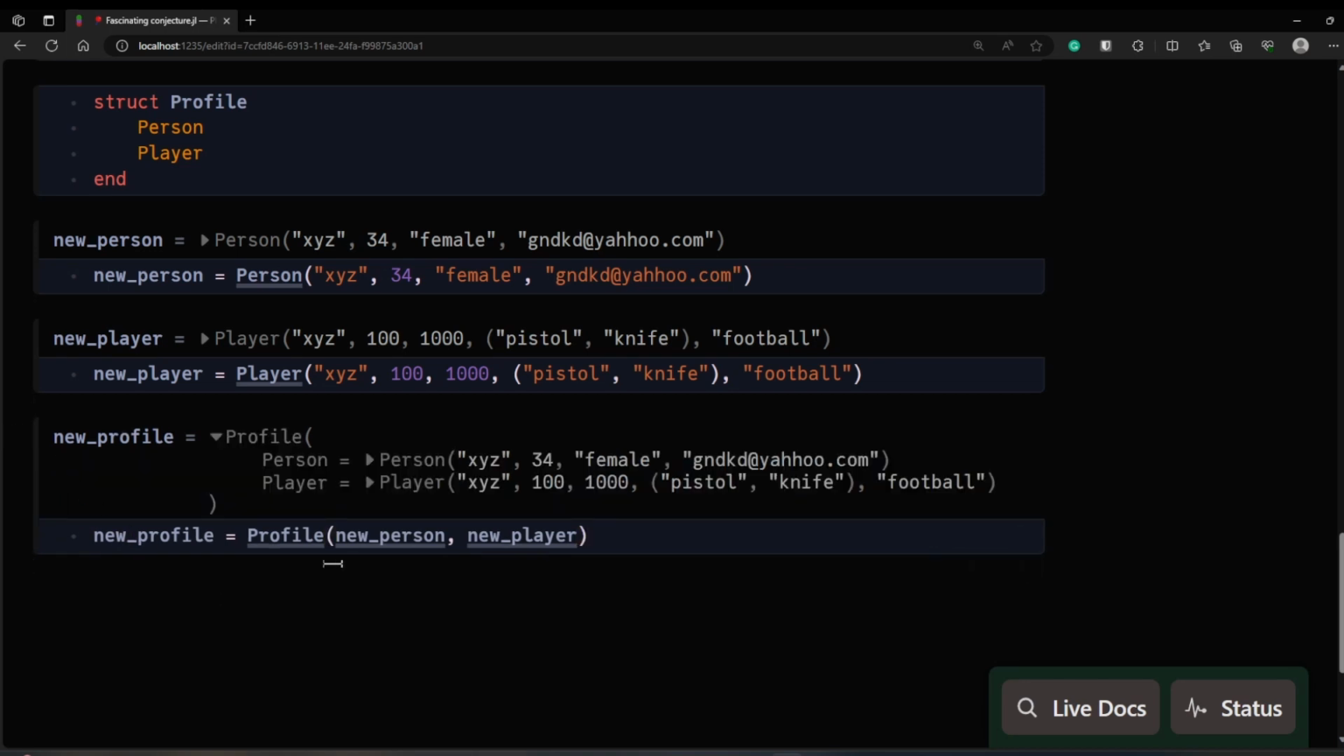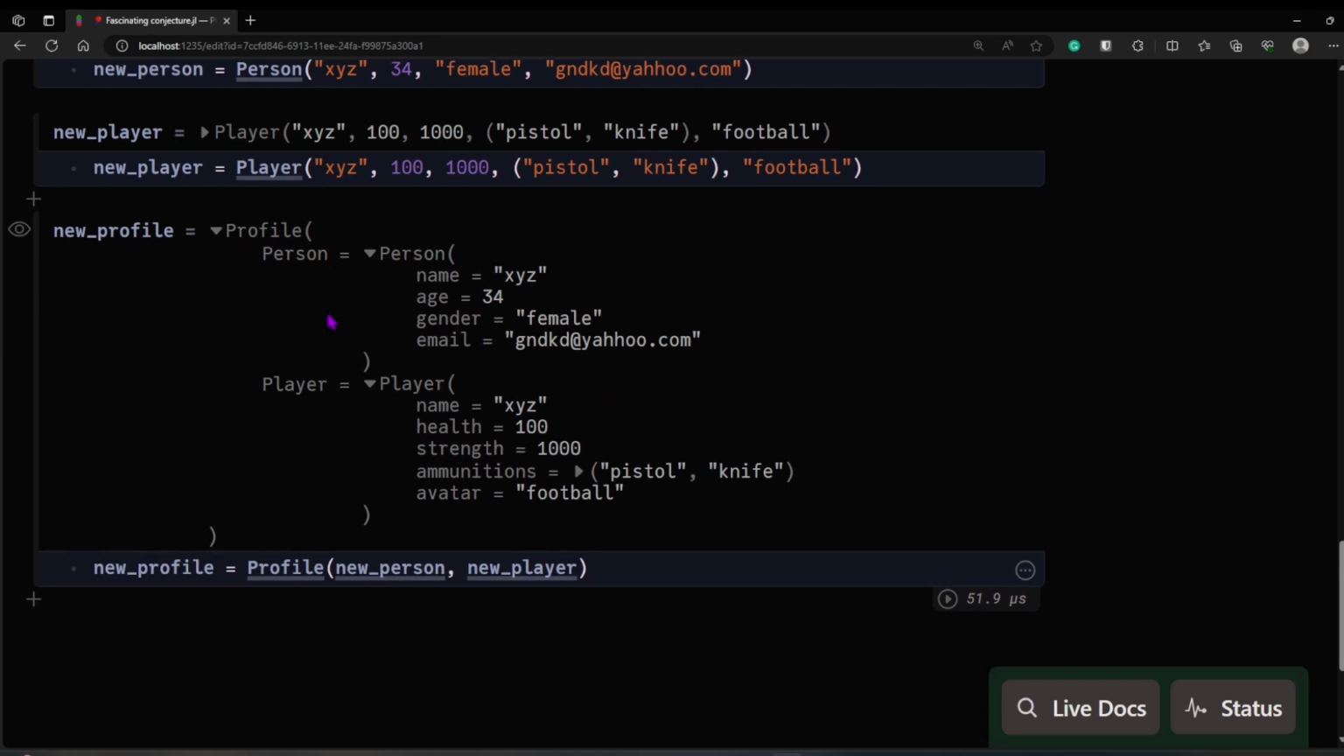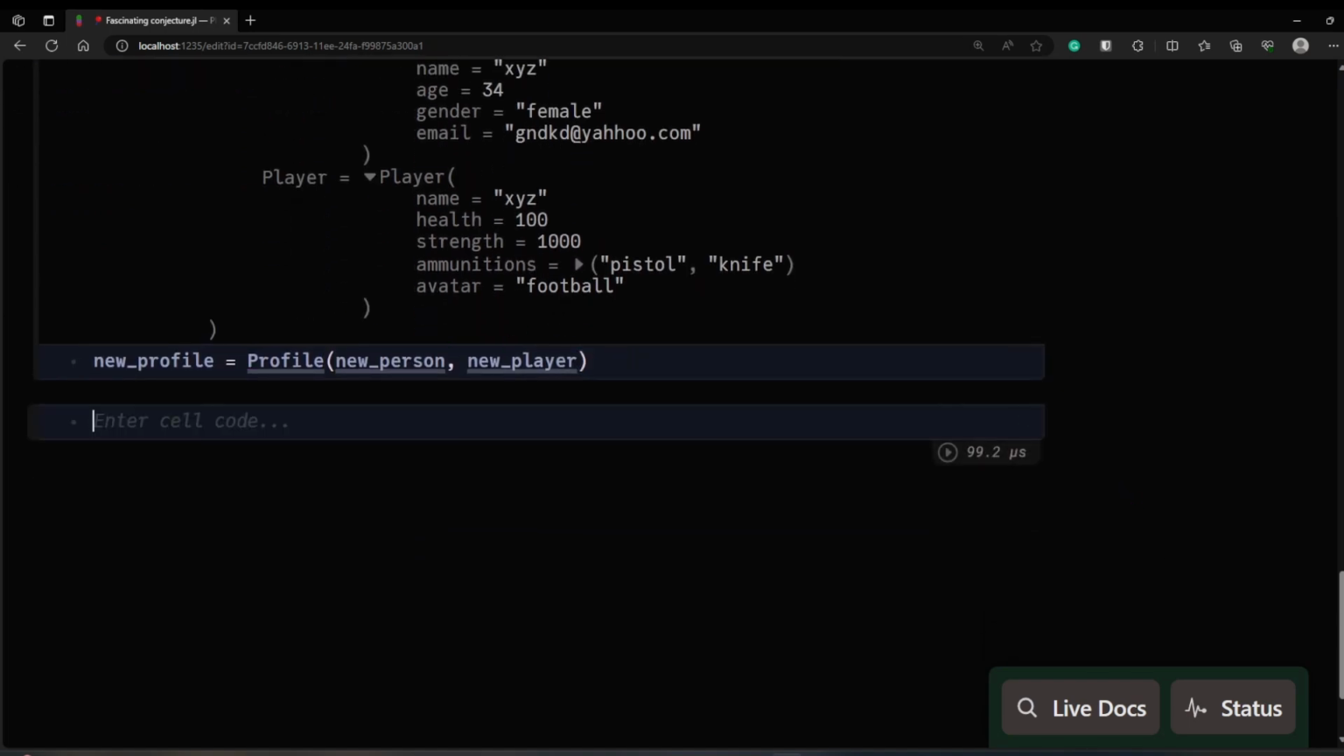So let's see what is happening here. We have created a struct of profile where it is person and here it is player. So they are a mix of both person and player. This is how we can mix structs. Now let's see how we can use struct and functions.